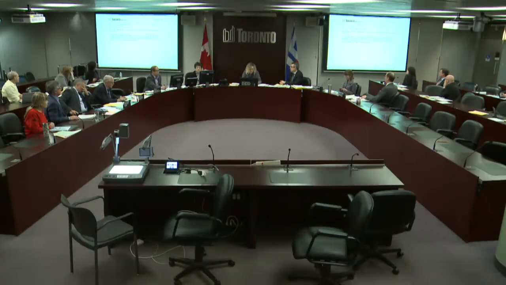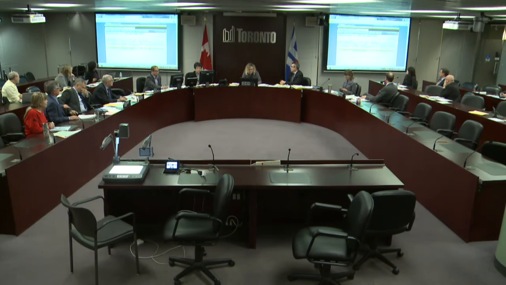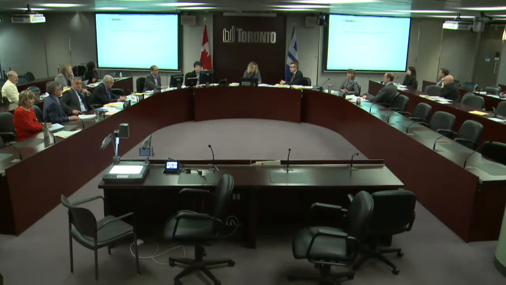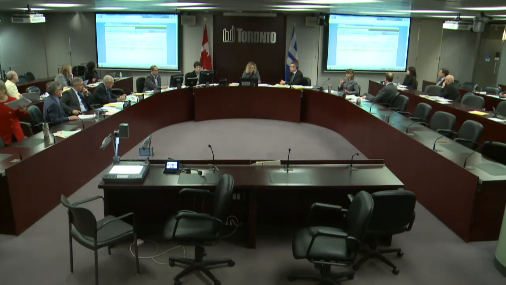Number 3 is Councillor Perruzza, that Councillor Robinson's motion be amended to permit the installation of 4 mid-block pilot street murals. Up to 4. Yes, you're right, correct. Up to 4. All in favor? And that carries. Against? Opposed? 3-2. Okay, that carries.